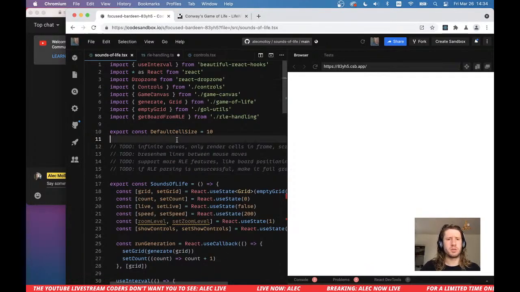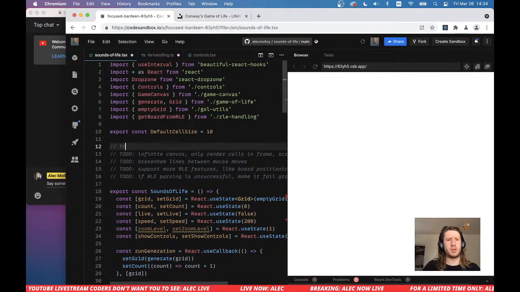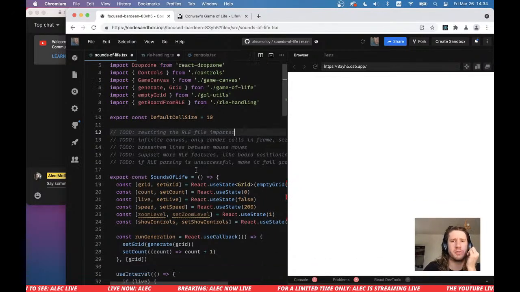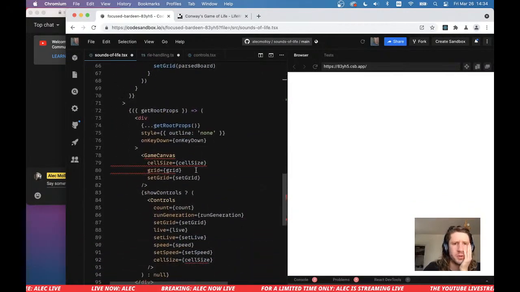Okay, so today I think we might just start off with rewriting the RLE file importer. And then I'm going to work on making the grid infinite again. But yeah, I kind of broke a few things, and I need to fix those.